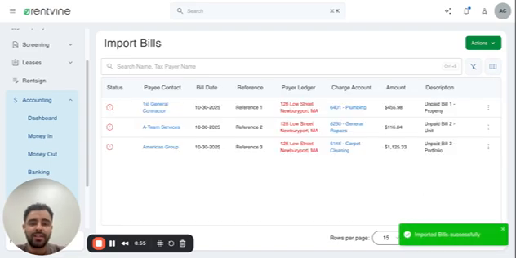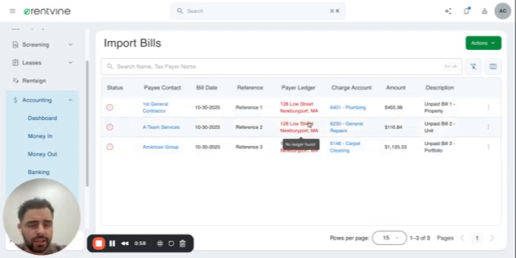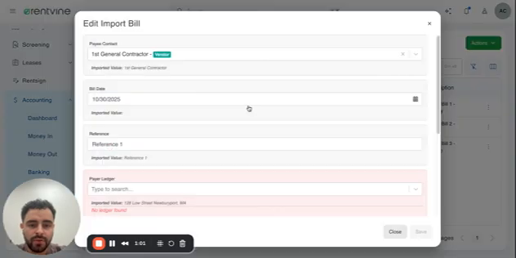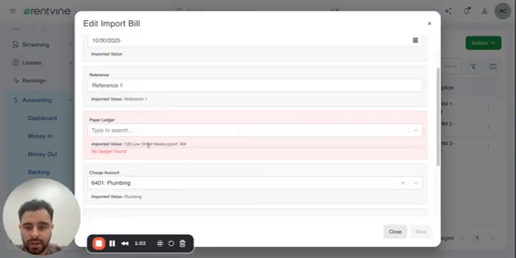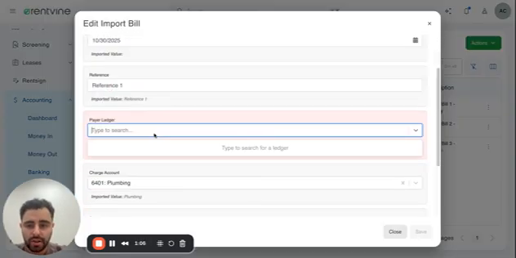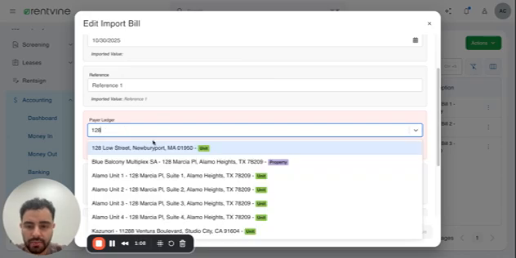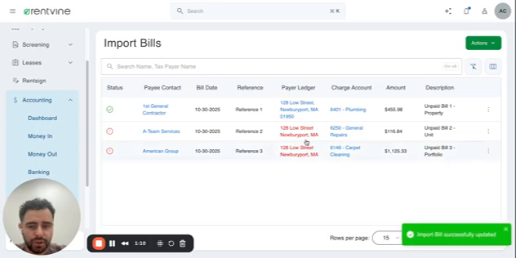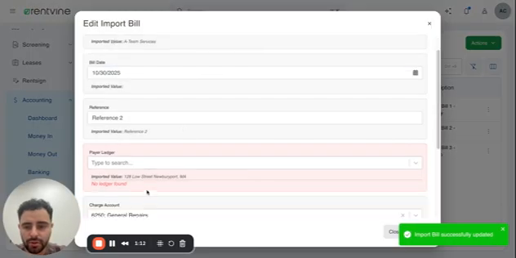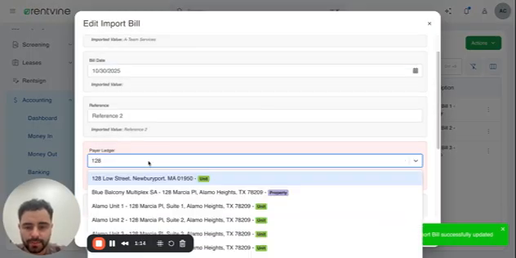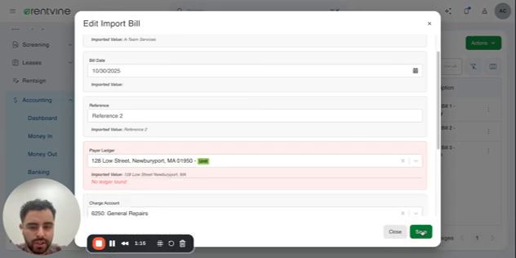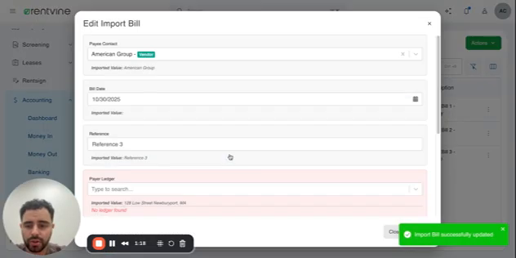And now I can see the three bills I want to bulk upload into Rentvine. But there's an error, and that's okay. I can select each line item and view what's going on. You can see here it doesn't read that property ledger. That's okay. I could search for it one more time. I could edit it. And I'm going to do the same thing for the other two. So I'm going to go in here, search for that ledger, make sure I save it. We're going to do it one more time.